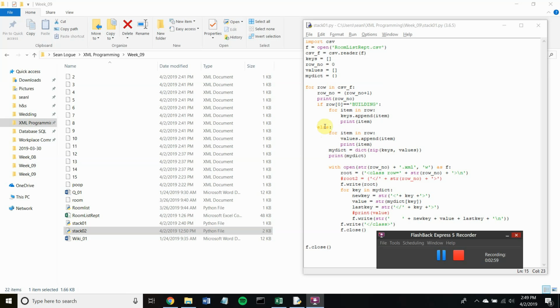Then for every other row, which should have the data, that goes to a list called values. Now, obviously, if I just did that as is, the list of values would constantly be getting written over. So the rest of my code is dependent on this system where it does something each time it goes through the row.